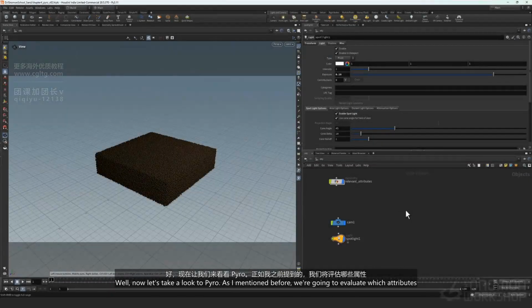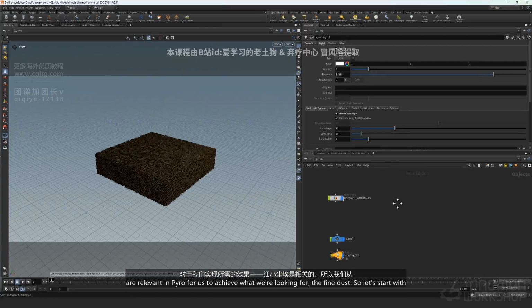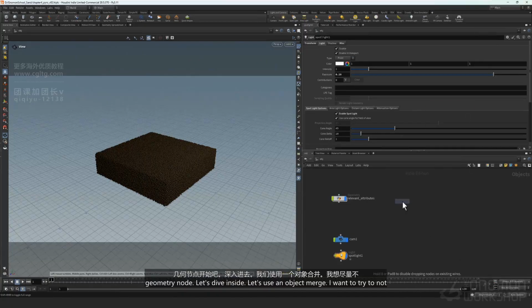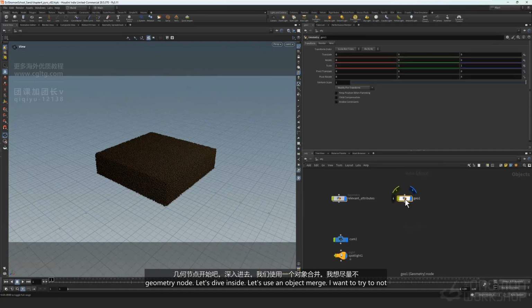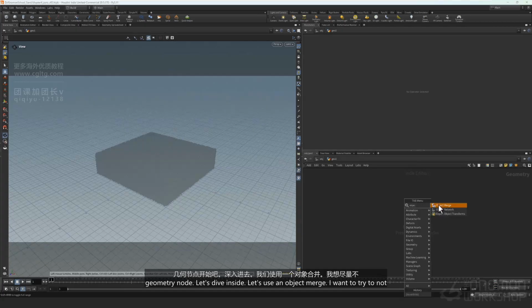Well, now let's take a look at Pyro. As I mentioned before, we're going to evaluate which attributes are relevant in Pyro for us to achieve what we're looking for, the fine dust. So let's start with a geometry node. Let's dive inside. Let's use an object merge.